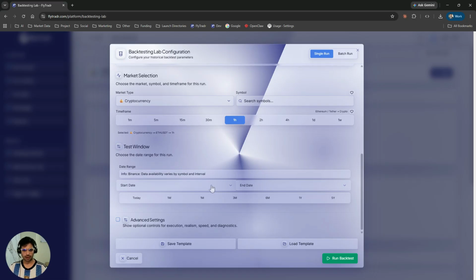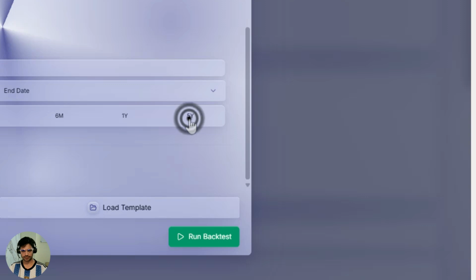In Pro and Pro Plus plans, we support the lifetime of that symbol's age that we have. If that symbol has been in the market for maybe 10 years, you can select that. So there is no issue with that. But yes, let's maybe keep it for 5 years.